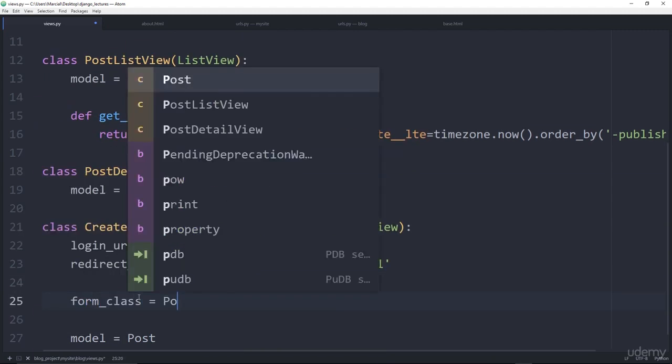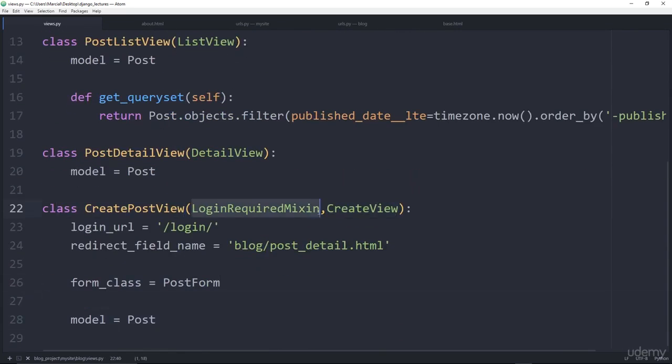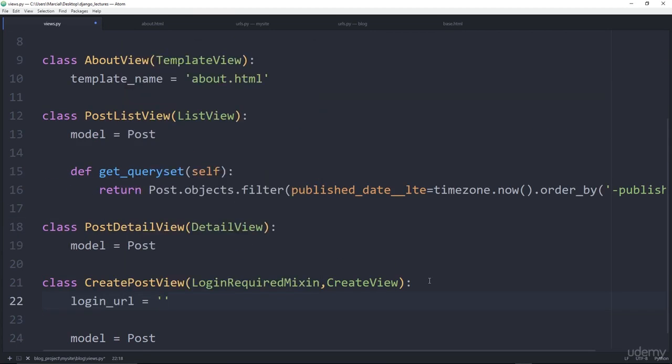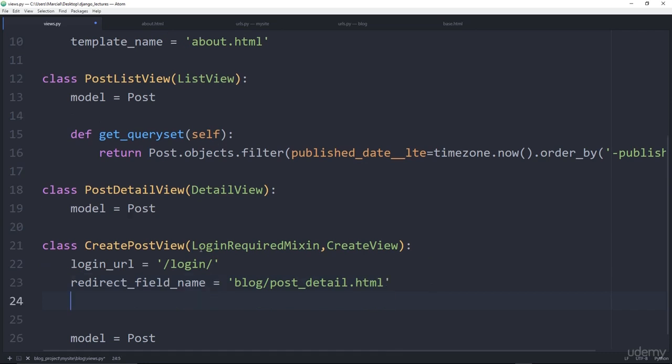And with the mixins, they take in a couple more attributes that are necessary. So one attribute we want to do is set up the login URL. So in case this person's not logged in, where should they go? And later on, we'll say they should go to /login, almost like when you were setting up the static files. And then what we also want to do is have some sort of redirect field. So that attribute is called redirect_field_name. And I'm going to set that equal to blog/post_detail.html. And what this is going to do is say, all right, redirect them to the detail view.